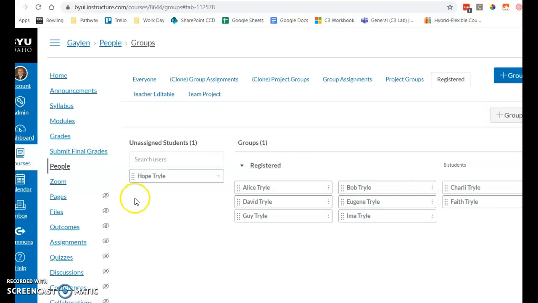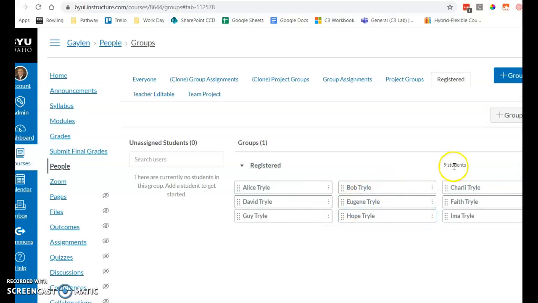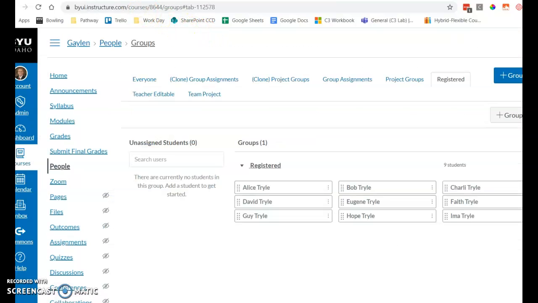And then I would just, every day, at least once a day, or more often, I would come into People, and then I would go to the registered group, and I would look and see if any new students have shown up here. Because if a new student is added to the course, then I can just drag that student back into the group. That increments the number of students I have. I would go to my sheet and add the student to the sheet, and would also send the student a new email welcoming the student to class. So that's how you do it.